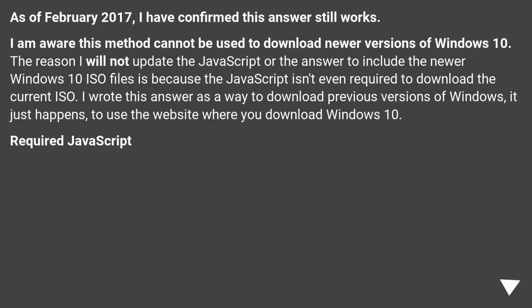As of February 2017, I have confirmed this answer still works. I am aware this method cannot be used to download newer versions of Windows 10. The reason I will not update the JavaScript or the answer to include the newer Windows 10 ISO files is because the JavaScript isn't even required to download the current ISO. I wrote this answer as a way to download previous versions of Windows. It just happens to use the website where you download Windows 10. Required JavaScript.